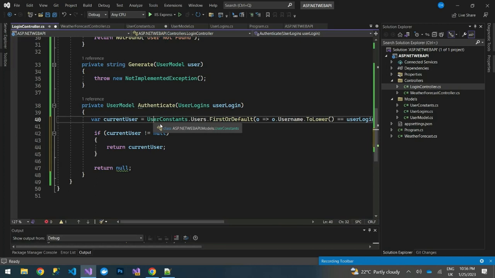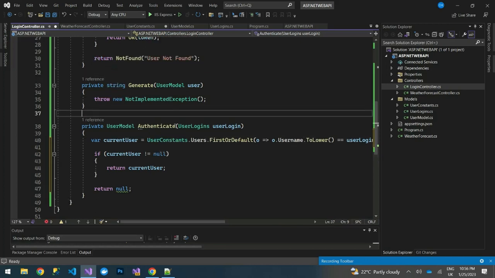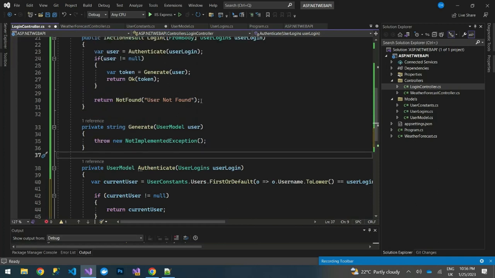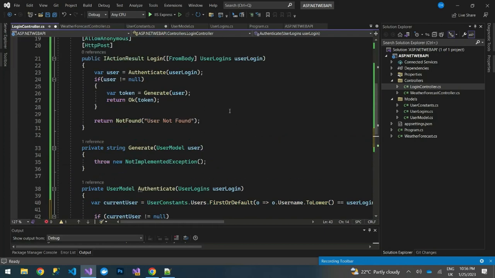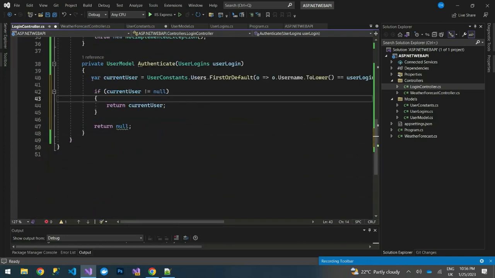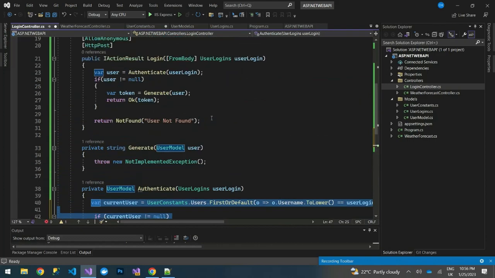We are just using this to simulate, but you can actually authenticate this using your ASP.NET Core Identity tables and even SQL tables that you have. So to actually check the data here, we'll be changing this in our next video, so you can actually watch our next video.